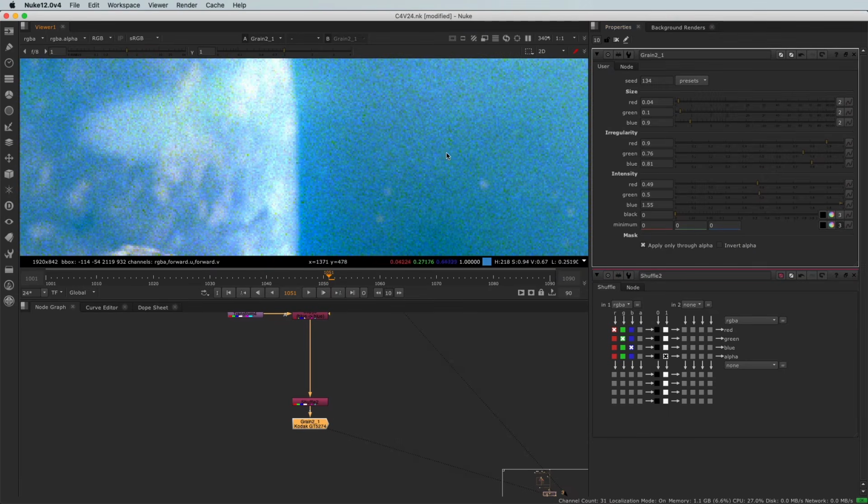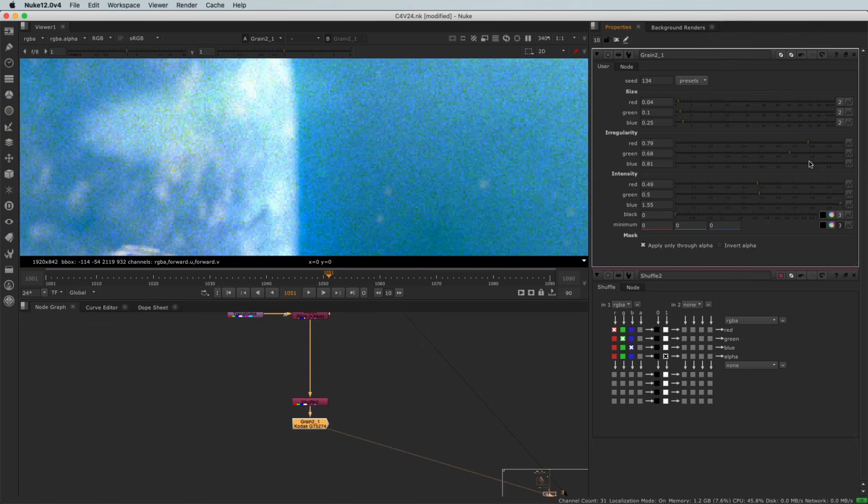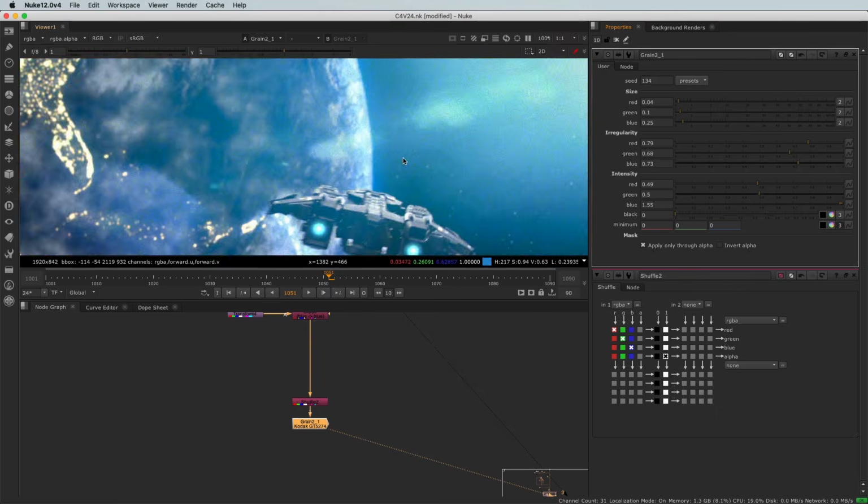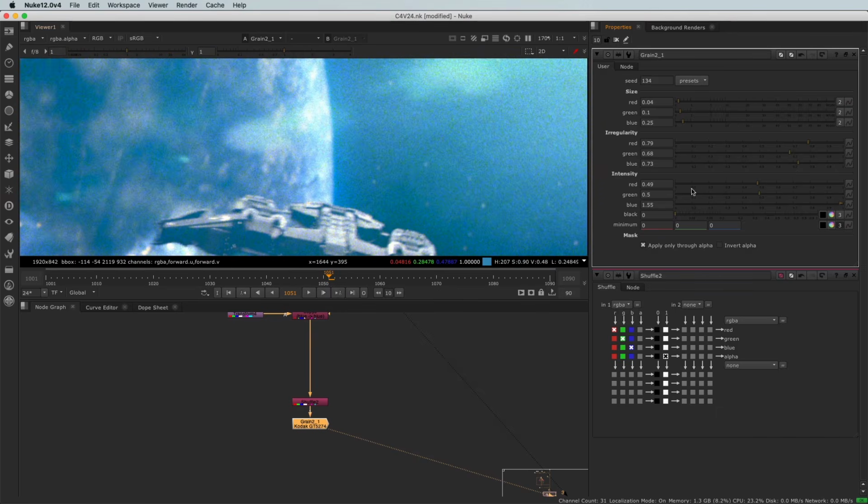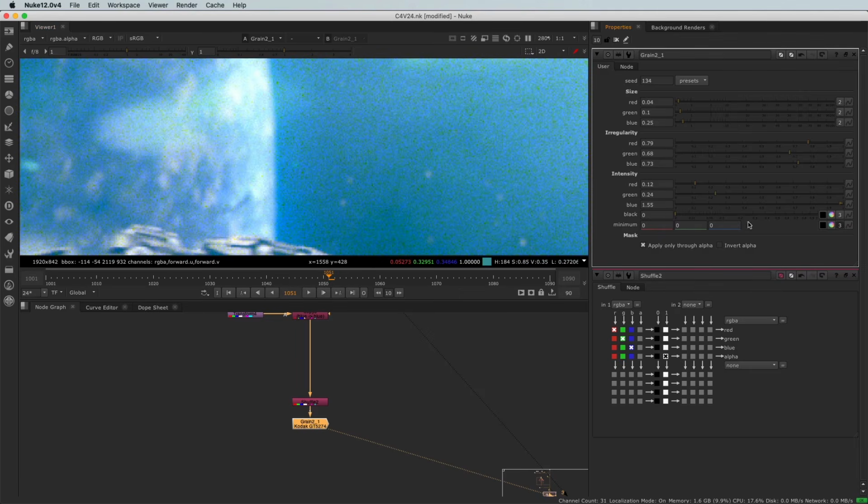So here, I think it's fine, but maybe I'd like to reduce a little bit the size of the grain, blue as well as the green. And the irregularity is nice, but you can just tune it down a little bit as well. But mainly what I want to change is the intensity. There is too much. So I just want to reduce the intensity of the red and the green and the blue as well, because as you can see, it's over the top here.